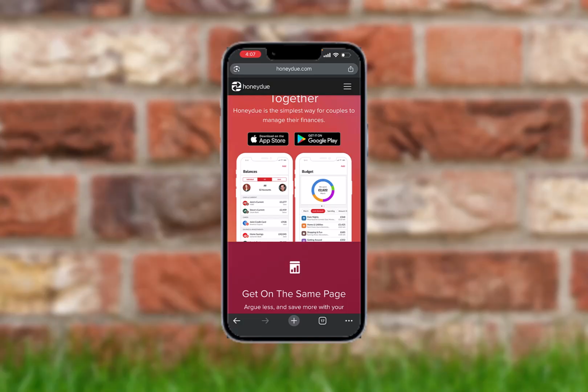Step 4. Update the app. An outdated version may cause login problems. Open the App Store or Google Play Store. Search for Honeydue. Now install any available updates.